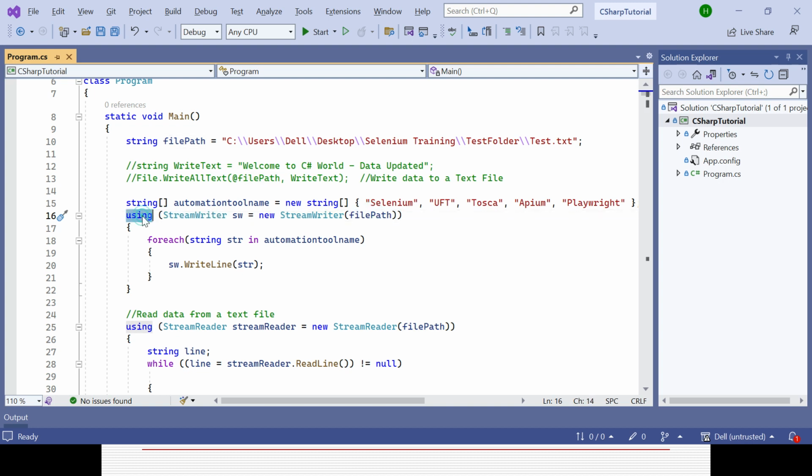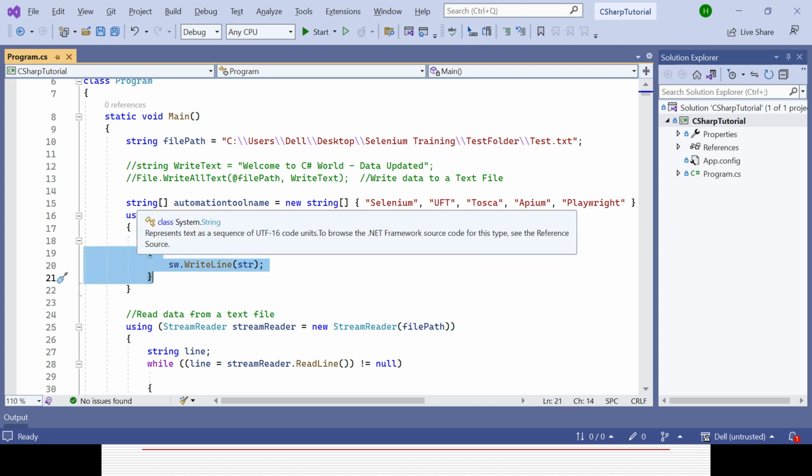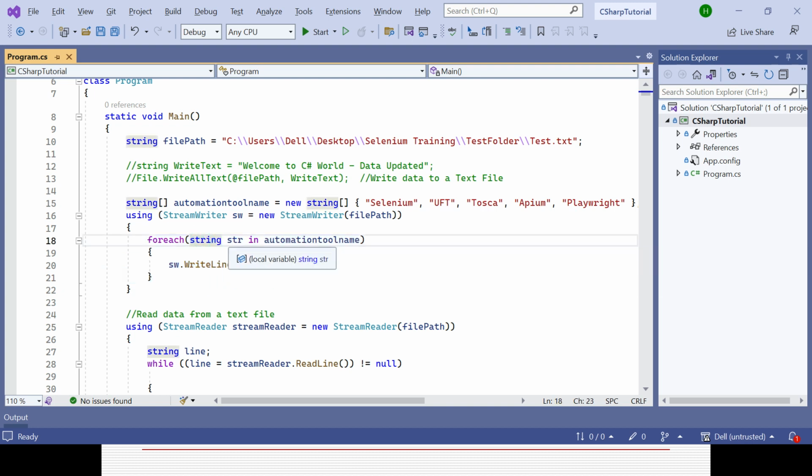Always you need to surround with the using keyword, and since it's a kind of string array, I can use a foreach loop. This is the type of the array, string, and the new variable, in, and the old variable. I can simply write the data with the help of the StreamWriter variable that was created, sw.WriteLine and str.